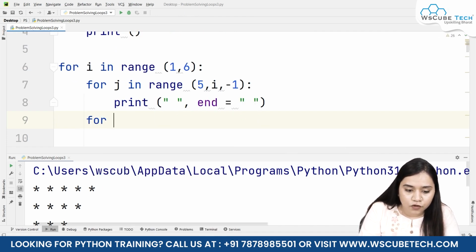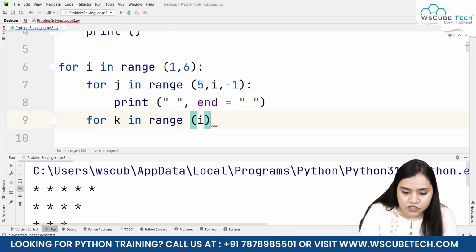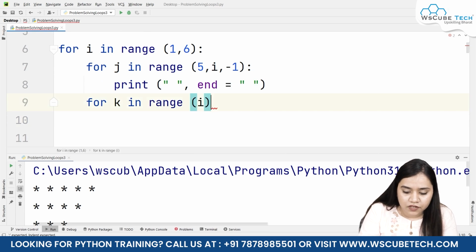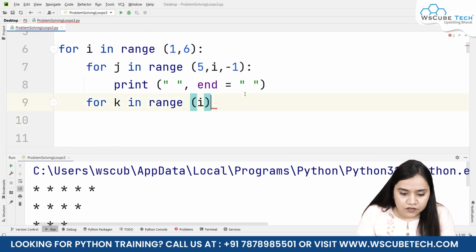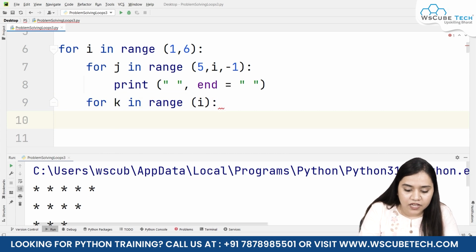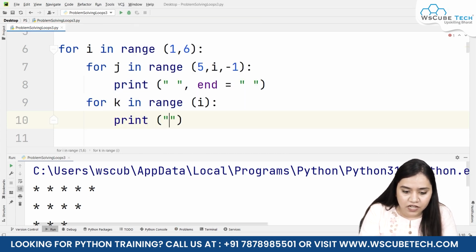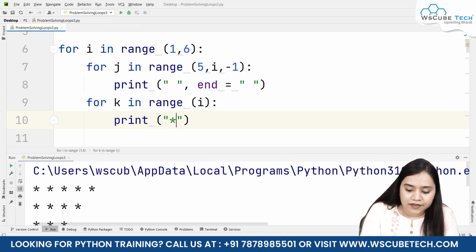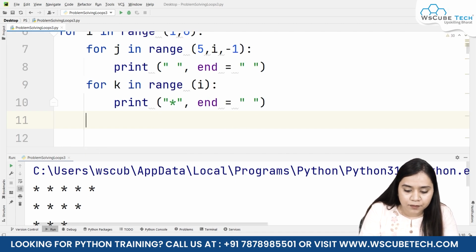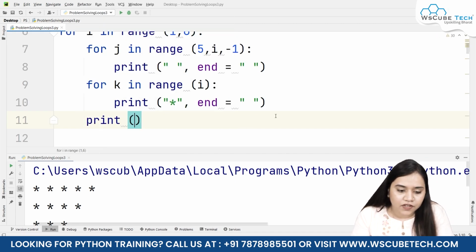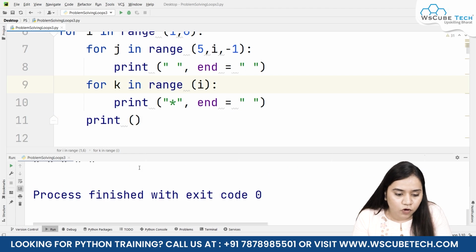Now again another for loop, that for K in range, I'll be writing just I over here. That means I just want the number of rows over here. So I'll be putting this, and I'll print this star over here. So the star pattern would come, and I'll be writing end is equals to open close quotations, and lastly a print statement. So if I run this program over here, let's see what output we will get.